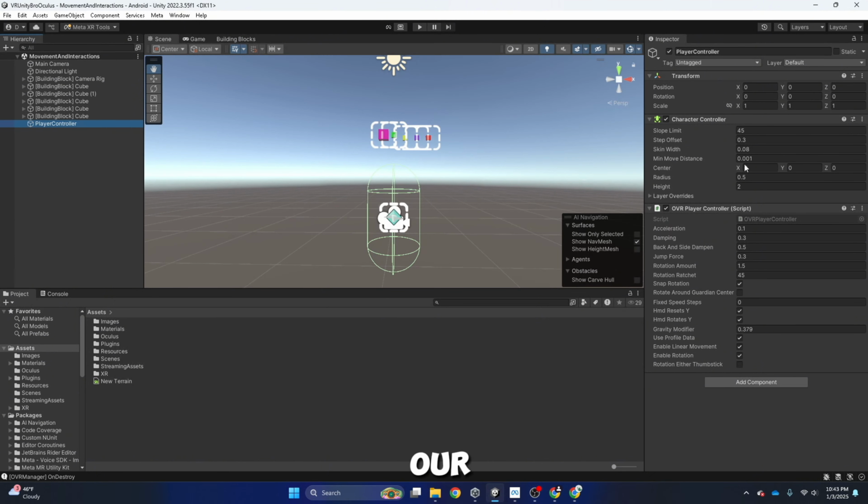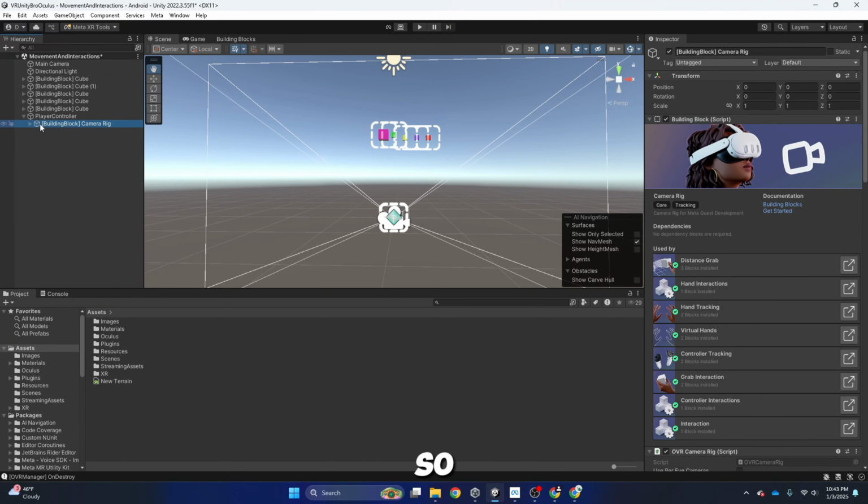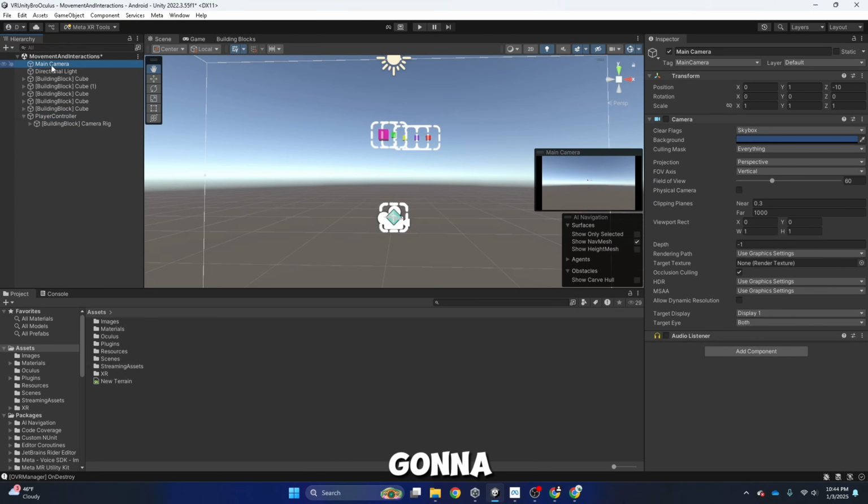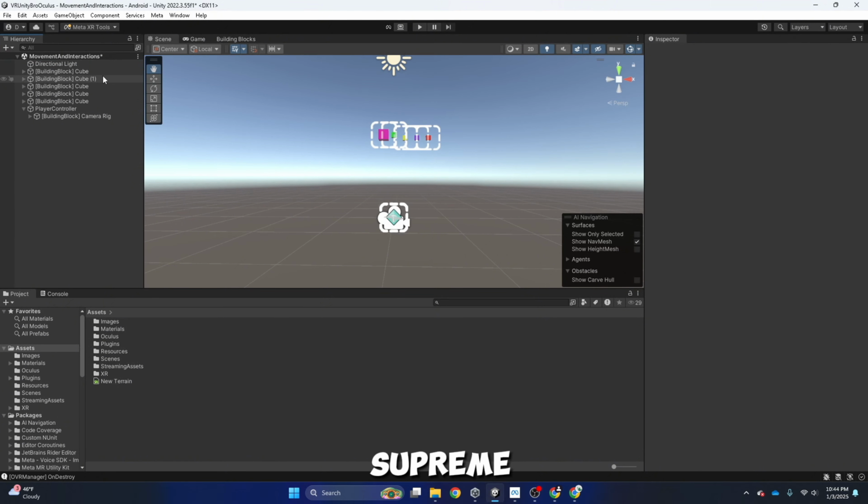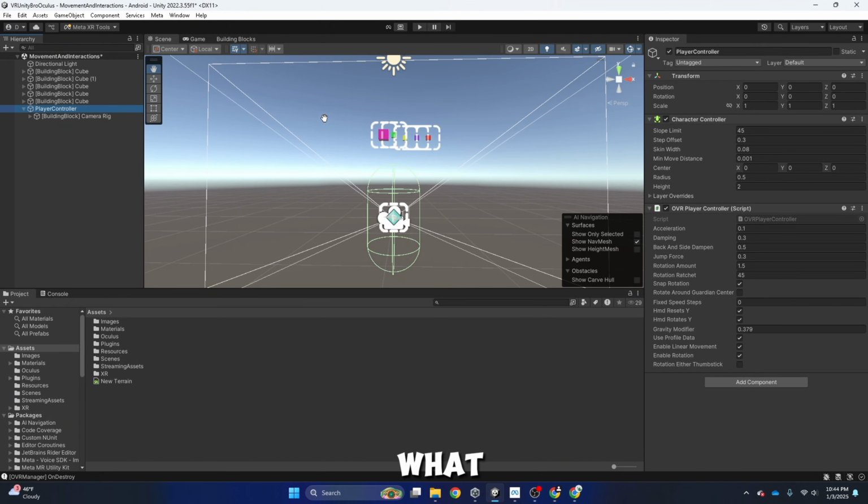Okay, so we have our player controller here. The next step is to grab your camera rig and drag it inside the player controller. So now camera rig is a child of player controller. And I'm going to delete the main camera because we don't need that. Now let's see what happens if we press play.